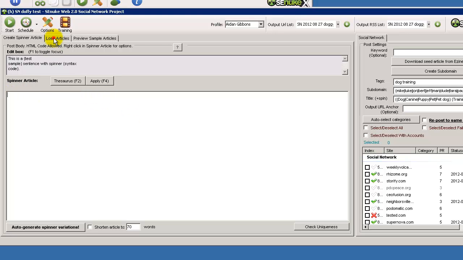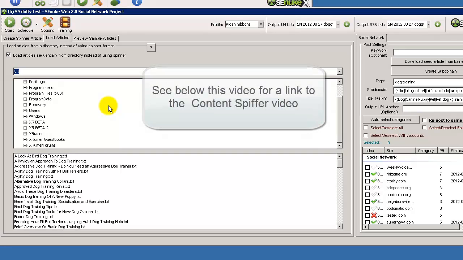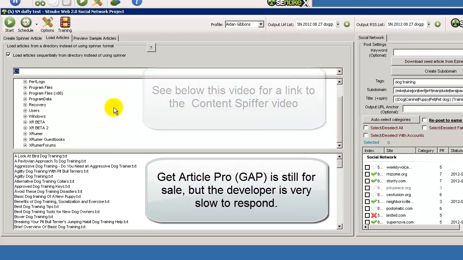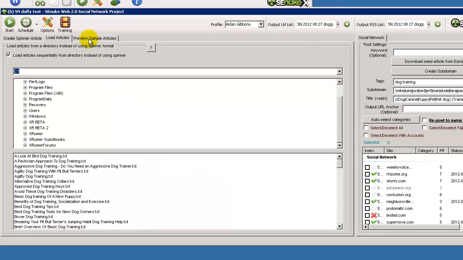But what I actually do is I load articles from a file, and I did a video about this before, about injecting content with Content Spiffer, and also grabbing articles for free with Get Article Pro, and then mashing those files together in paragraphs and sentences so you get unique content, and then you inject your links.